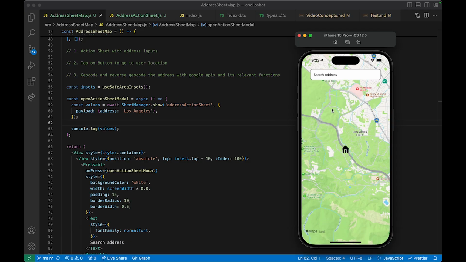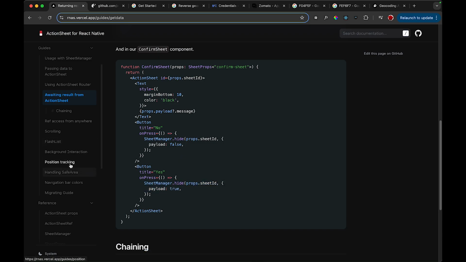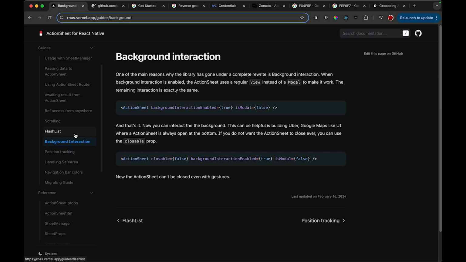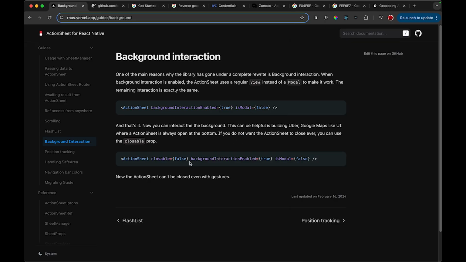So that concludes the integration of action sheet inside your React Native application. You can also use position tracking and then background integrations. For example, if I tap on the outside, it closes it. So what I can do is set closable equal to false.